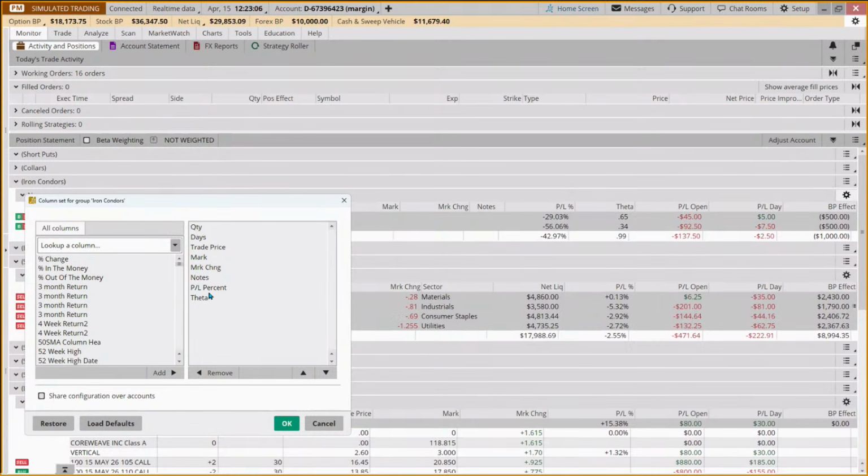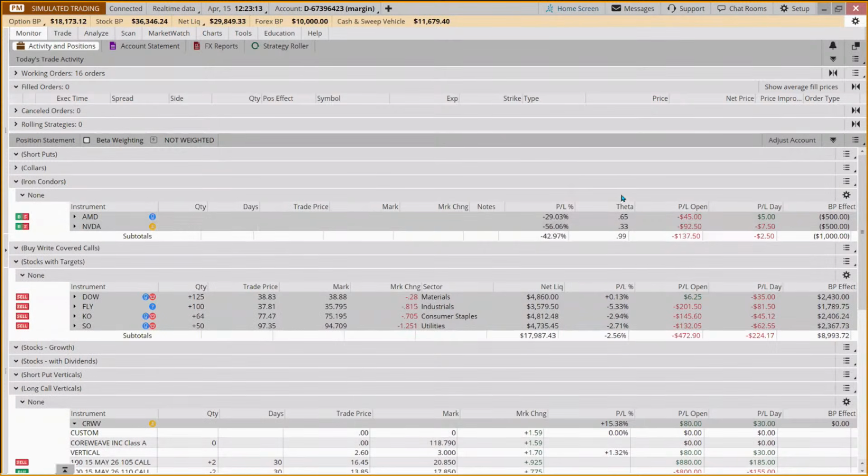So for example, I think the only group that we have theta in is our iron condor group, because we're really looking to take advantage of time decay. And so we have theta in that group. And we have profit and loss percentage. We don't have net liquidating value. We don't care as much about that. Okay, so I think that's a really nice feature, is that you can organize these things by group.